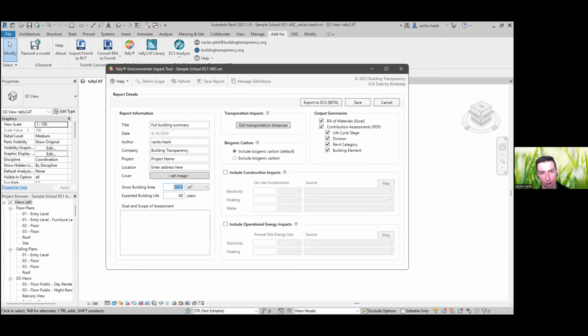The most important parts here are the gross building area and the expected building life, because those are used in various calculations for the analysis. For example, the tool will give you the overall impacts of your project in absolute terms, but it will also give you the results on a per meter squared basis. And that's very useful for being able to compare to other projects within your portfolio or even other firms' projects if there are benchmarks, etc.